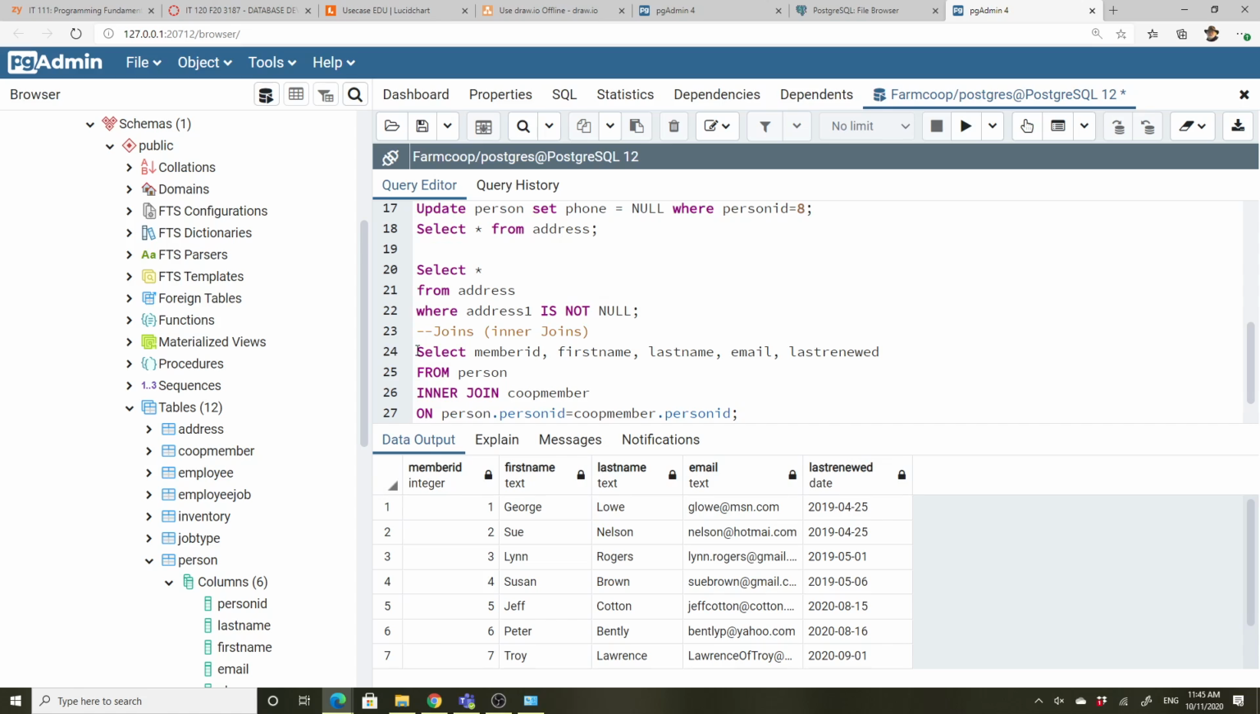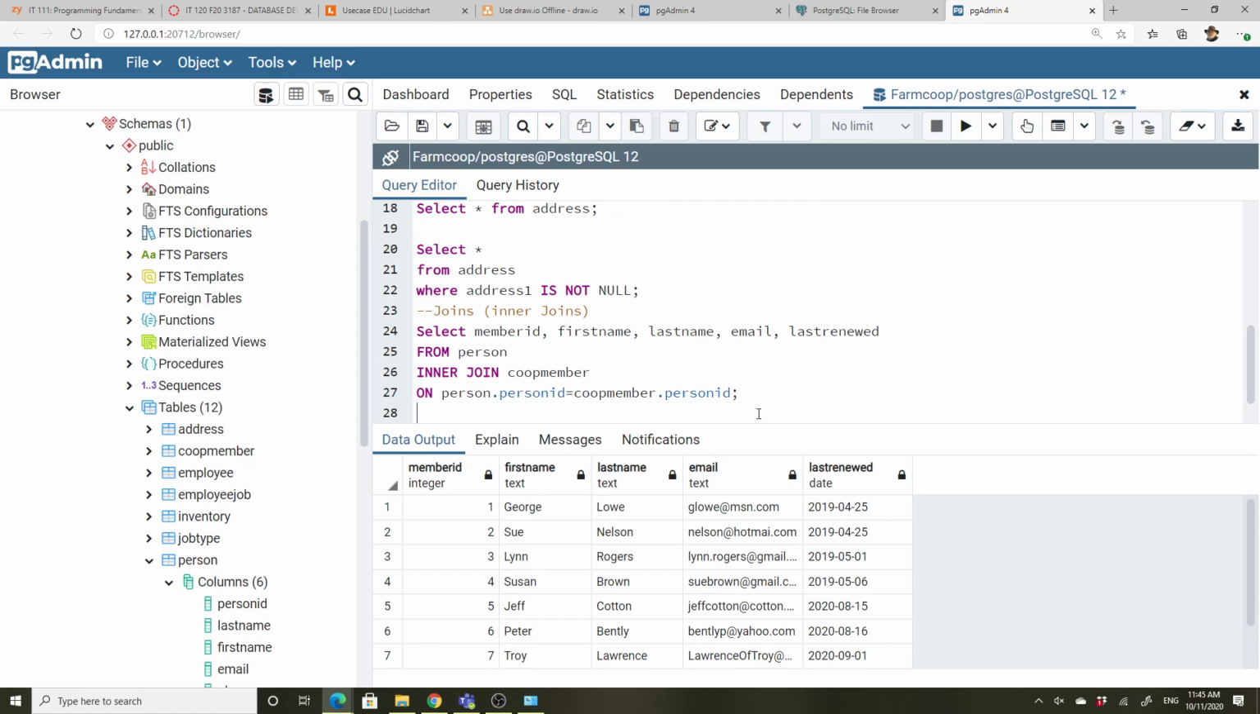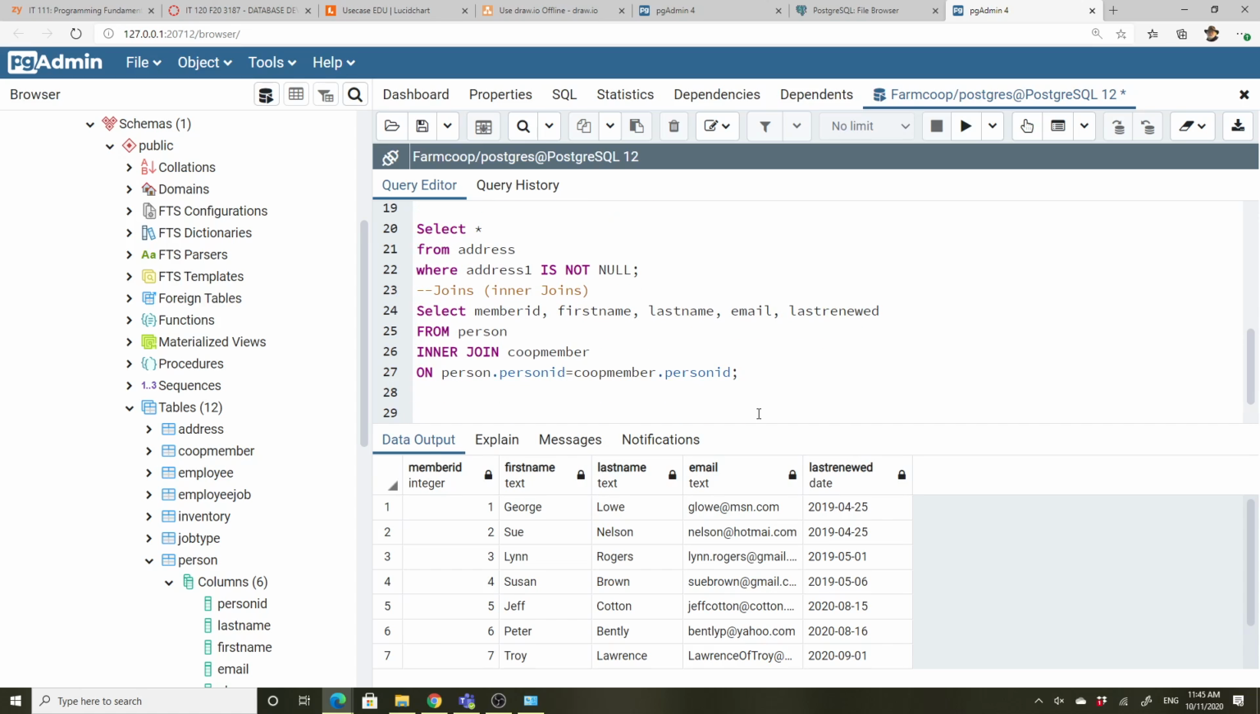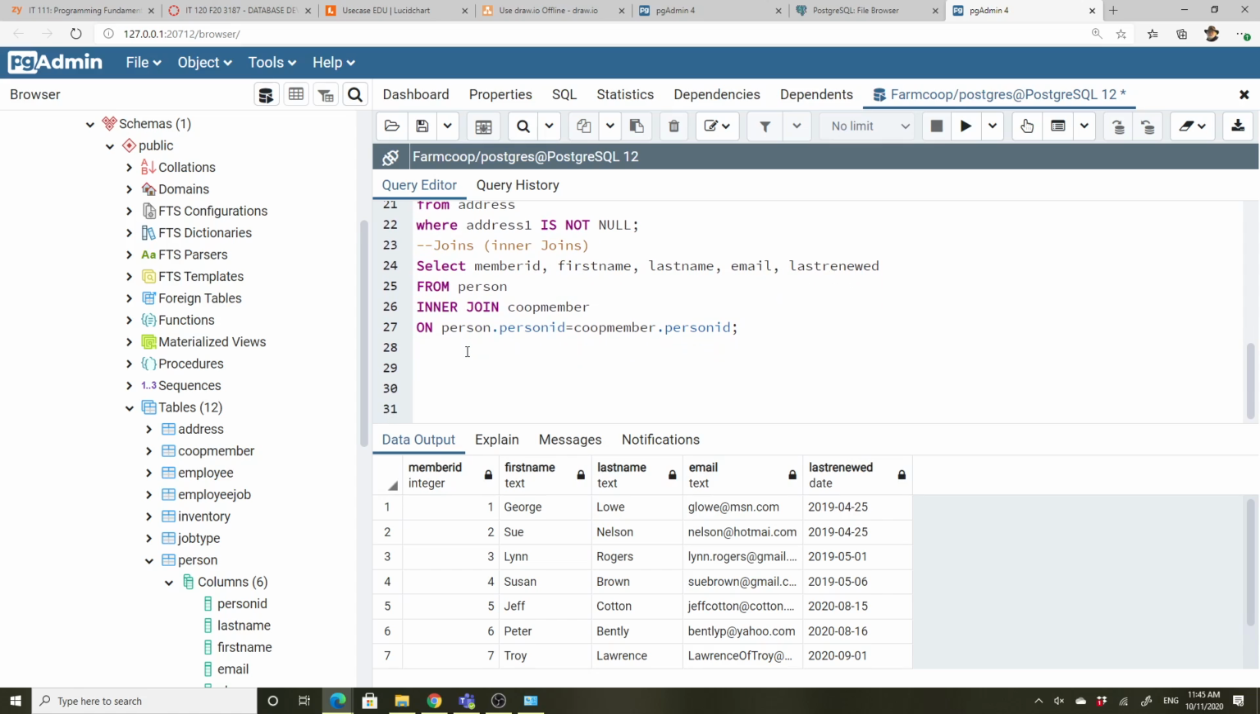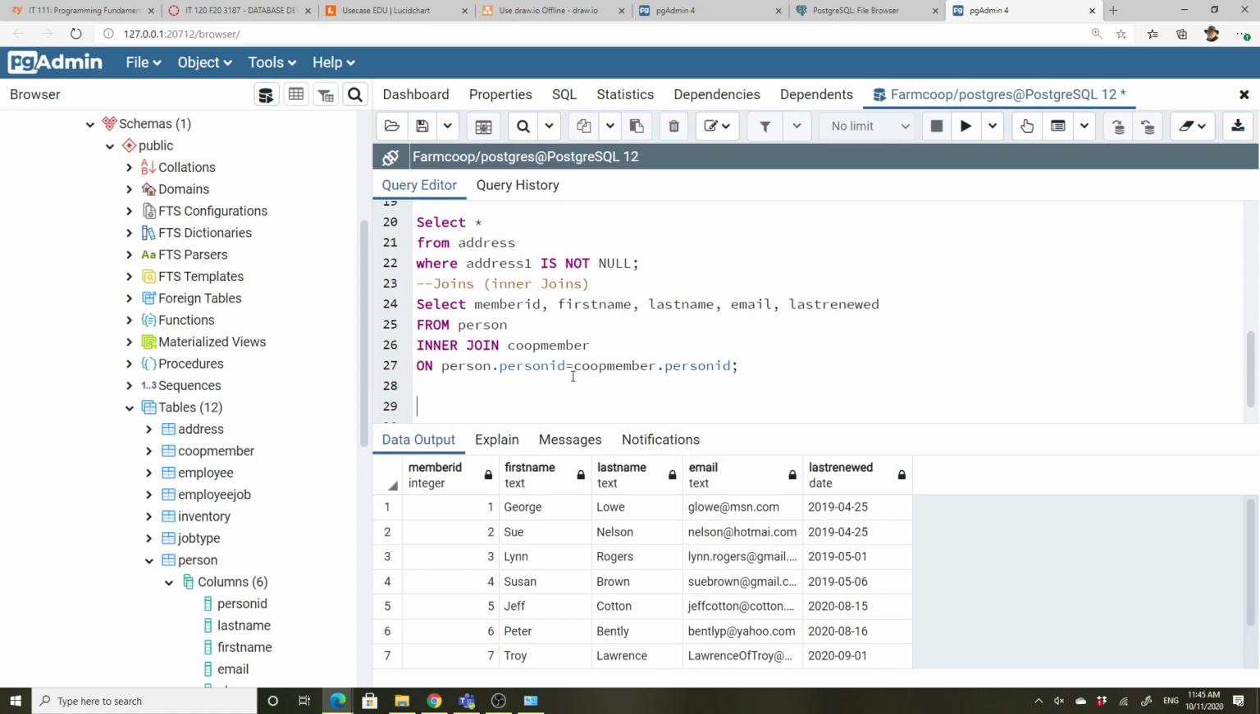All right, so this is a join. It brings the information from two tables together. That's really useful. And you can do this for as many tables as you want. You can have inner join, inner join, inner join for all of the things.